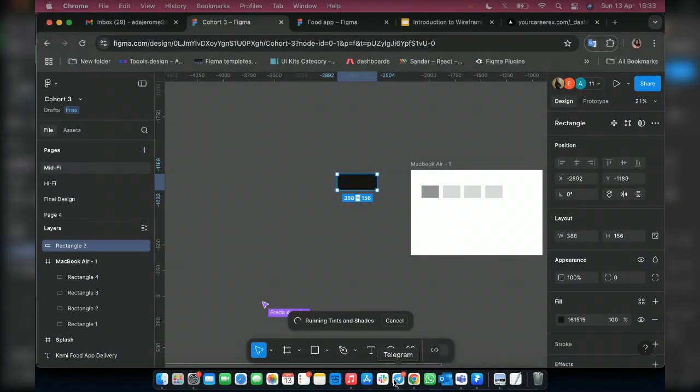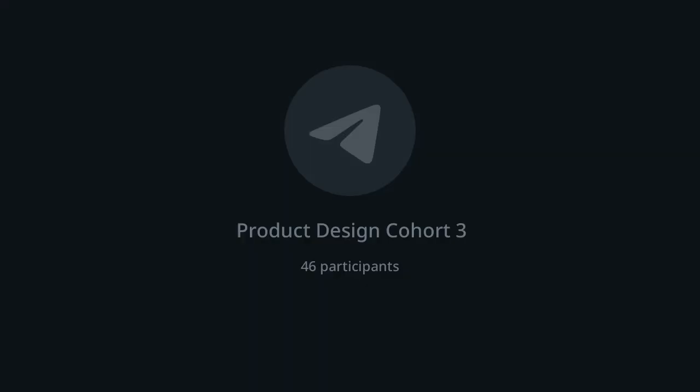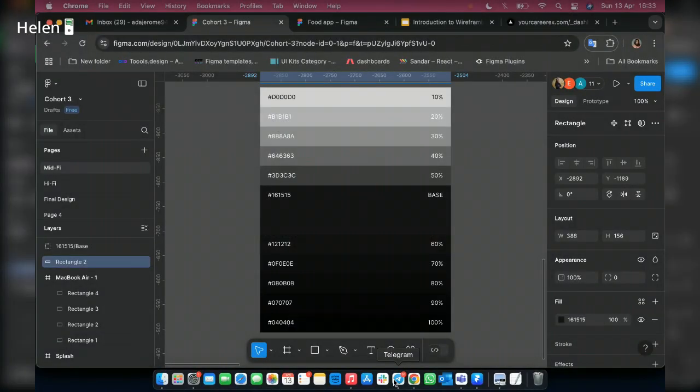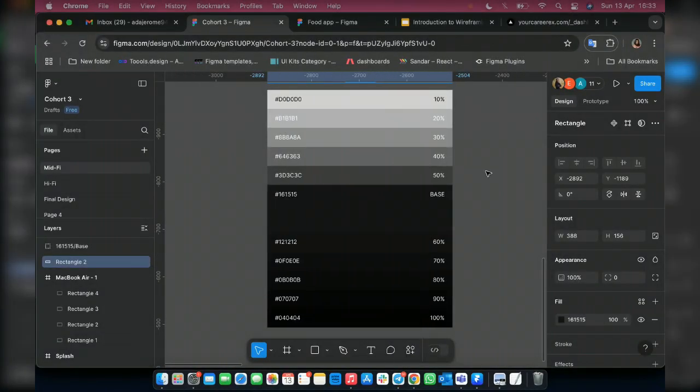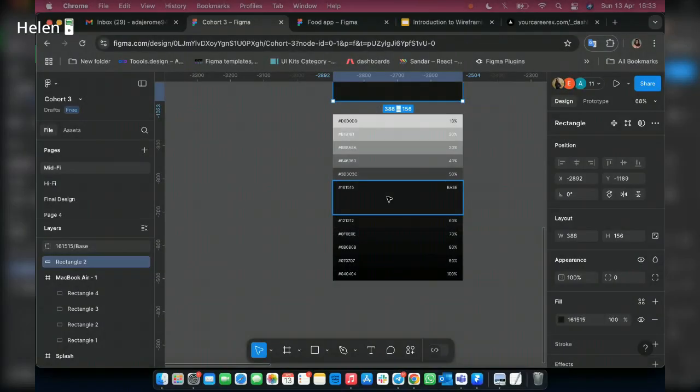Now you can see that it is populating. This is the base color. This particular one here is the big one. Now it has populated 5 colors that are lighter and another 5 colors that are darker. Now this is what it has done for us.